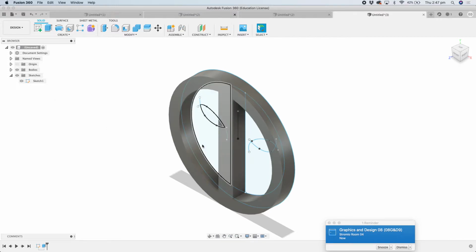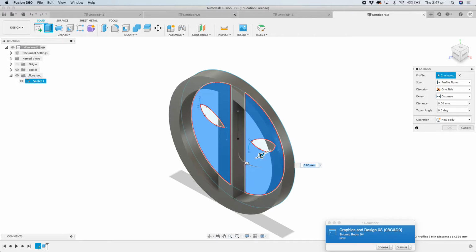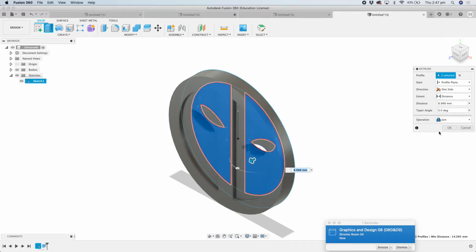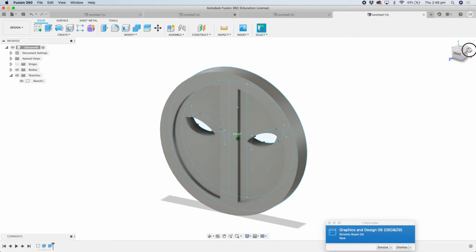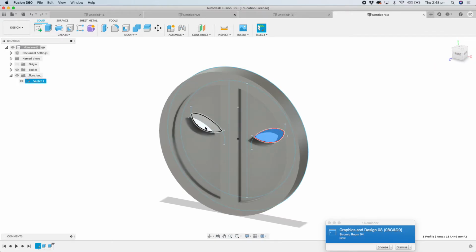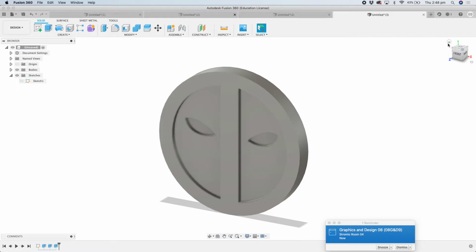Right, now we click this part. Hold Shift, click this part, and extrude. If I want to make it go this way, I don't want to join because I want to apply different materials. So I'm going to click New Body. Midnight. Click OK. And then the last thing are the two eyes. Click new body. All right, fantastic. I've got a logo.